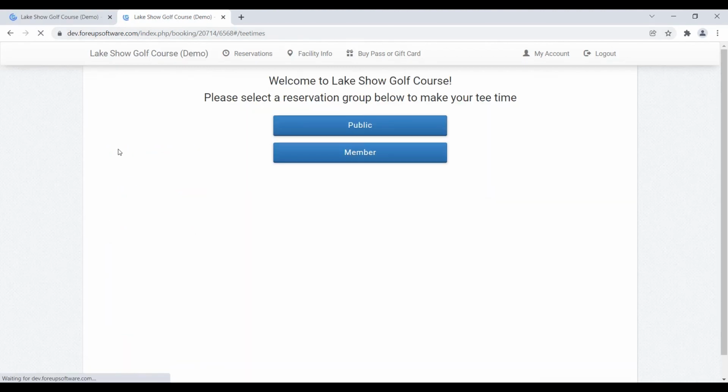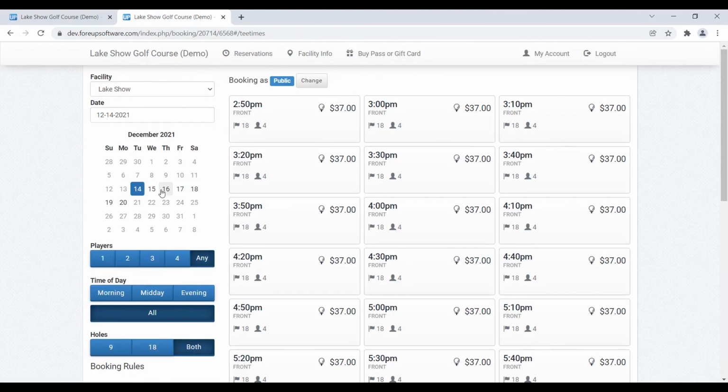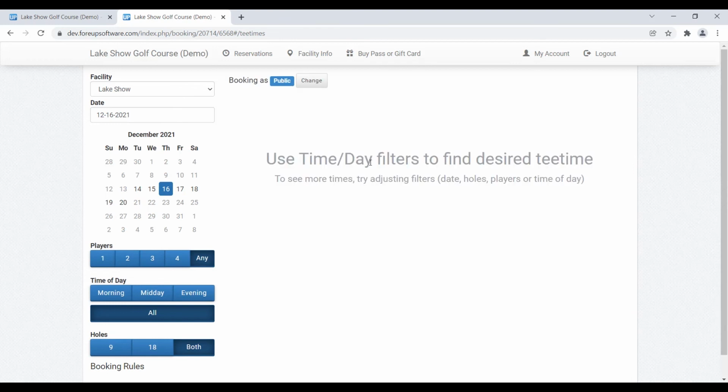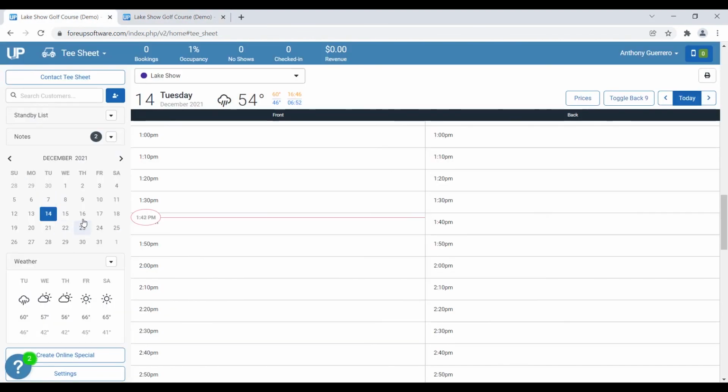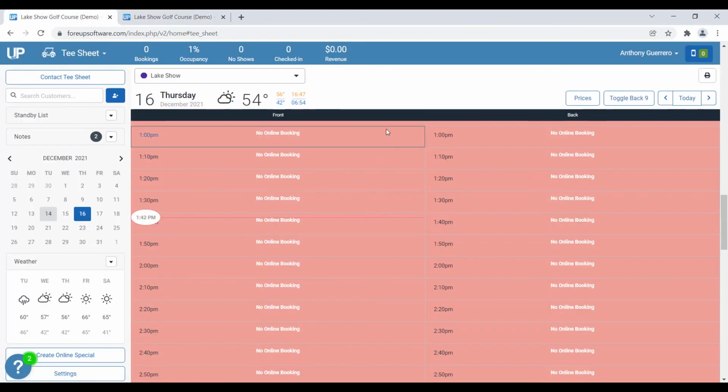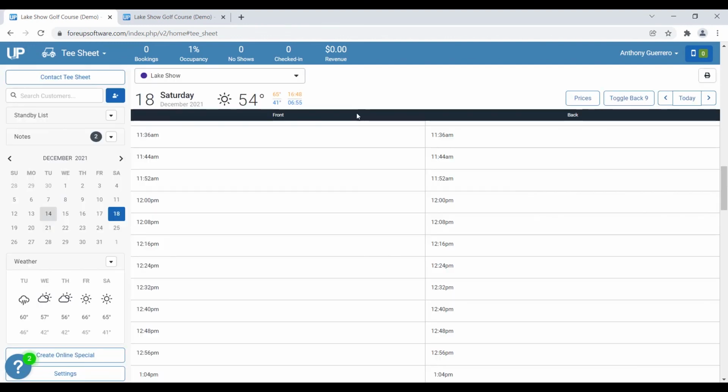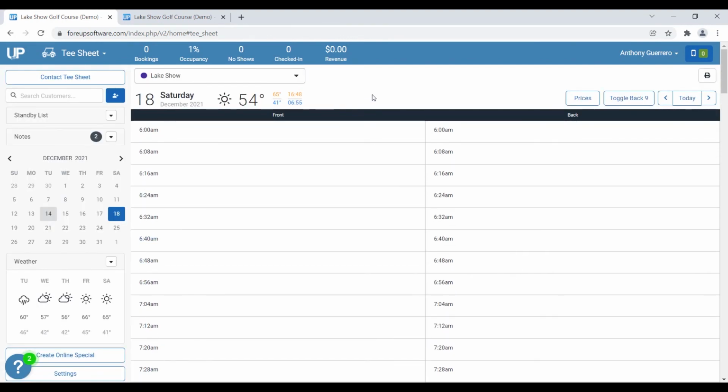And you can see now, if I go to public, on the 16th, I don't have any tee times available. On the 17th as well, but on the 18th, it shows all my tee times. So if I go back to my tee sheet, you can now see it's sort of like a highlight is being created, so it can remind me no online bookings are available, and also the 17th. And if I go back to the 18th, regular tee times are available.